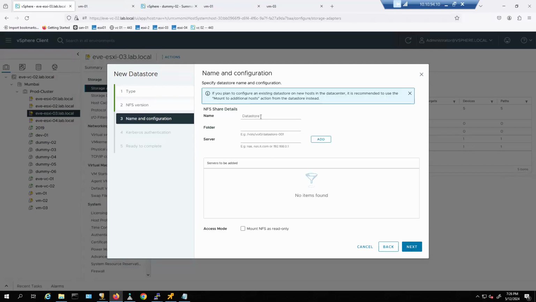You'll hit next. Now here it is saying that once the NFS folder is mounted, what do you want to call that data store on the ESXi? So I would say that I want to call it NFS data store. What is the name of the folder that you plan to mount? NFS. On which server is that folder residing? That folder is residing over here. I'll hit the next button.